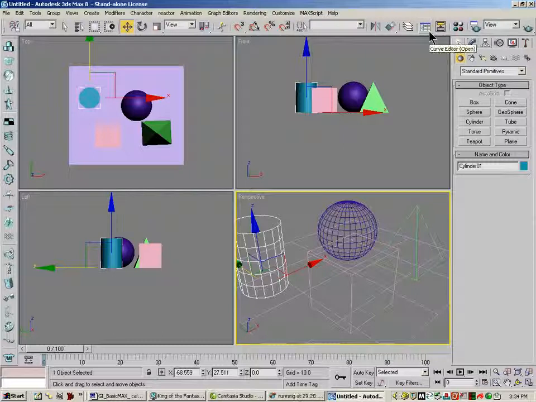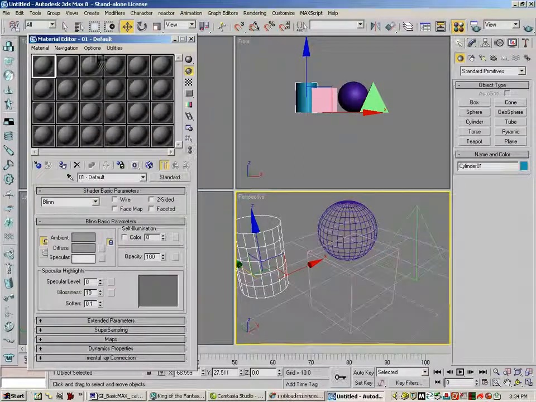This is your animation curve editor. We won't go into that much in this class. This is your material editor, which we will go into a lot, and that's in, I think, week 4 or 5. We cover that in depth. We get into that quite a bit.